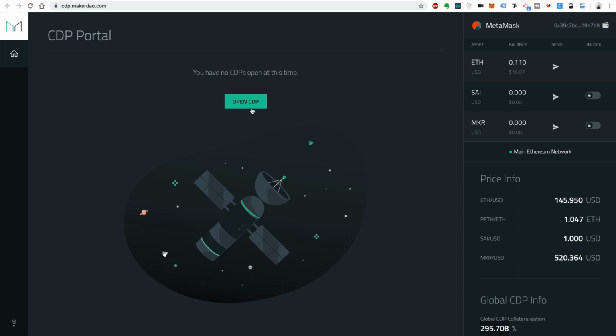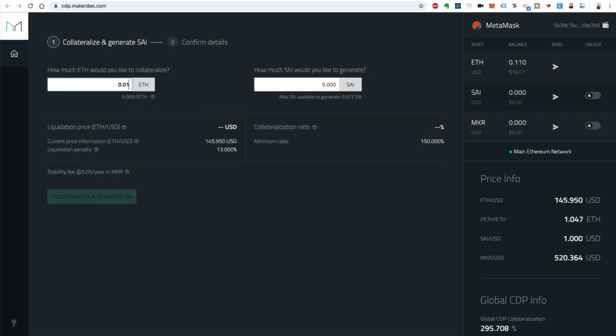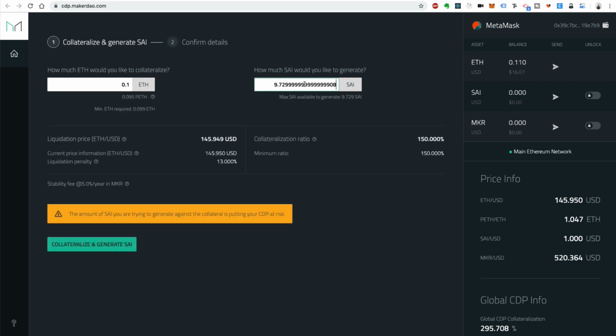So if you were to click this button to open a CDP, they would ask you how much you want to collateralize. I'm going to say 0.1 Ether. All right, now it asks how much Psi, so not DAI, do you want to generate? I'm just going to click the max. I'll copy that to my clipboard and put it in here. All right, so this is telling me this is putting my CDP at risk. That's what the alert here is. But it tells you the price of Ether, and the collateralization ratio is 150%.